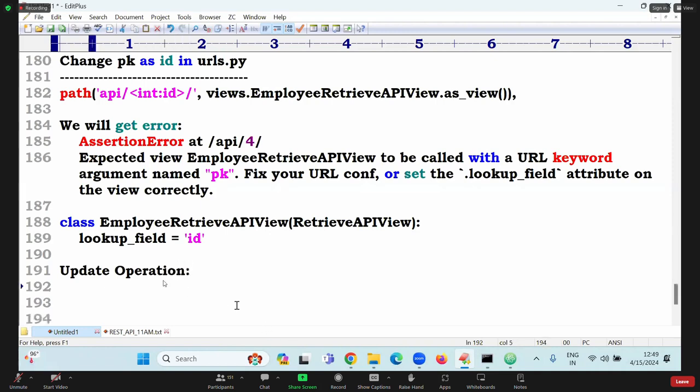For the update operation, what is the class? UpdateAPIView is the class. You won't do anything, just take that class as a parent class. UpdateAPIView. Just two more, update and delete. These are only parent classes. Extend that class.